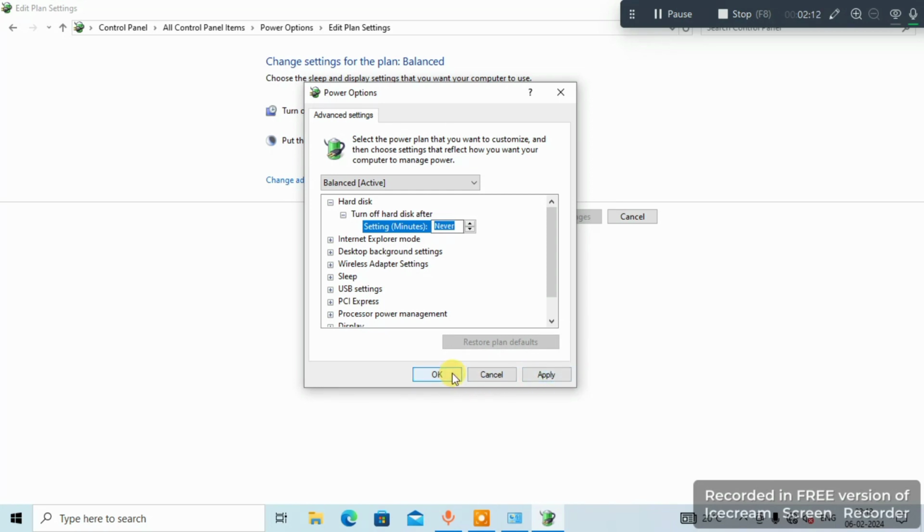I am not doing this because my computer has no SSD. I just use this hard disk to run this computer.